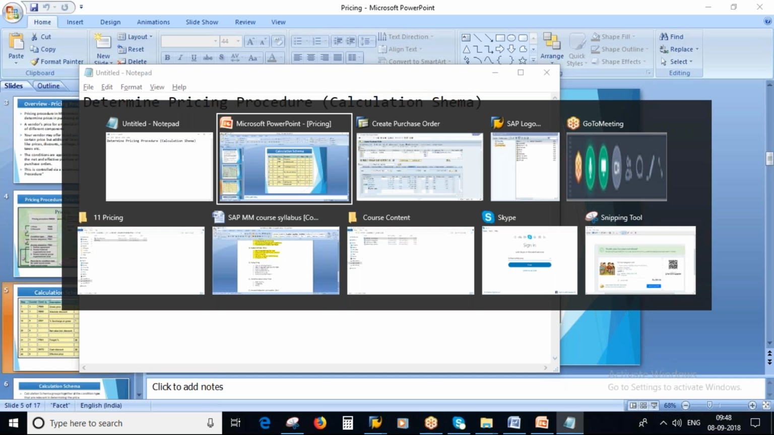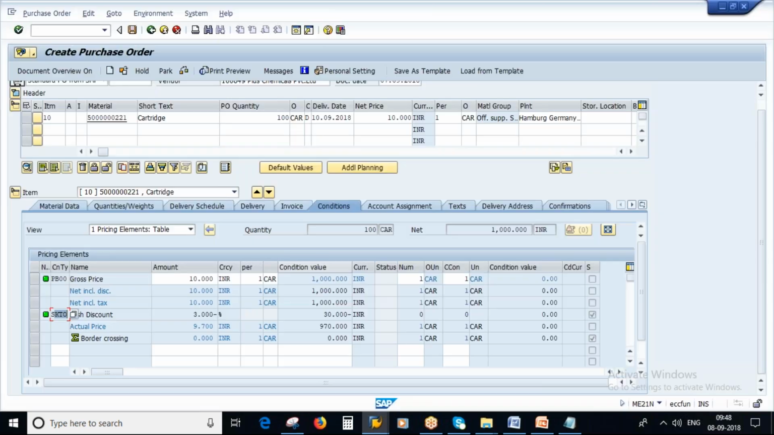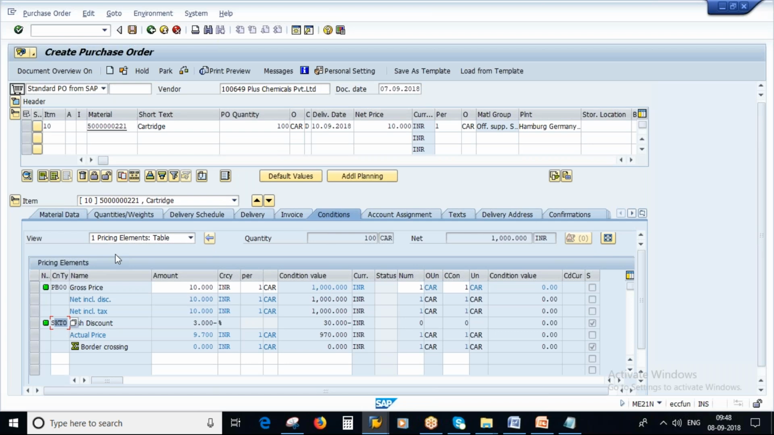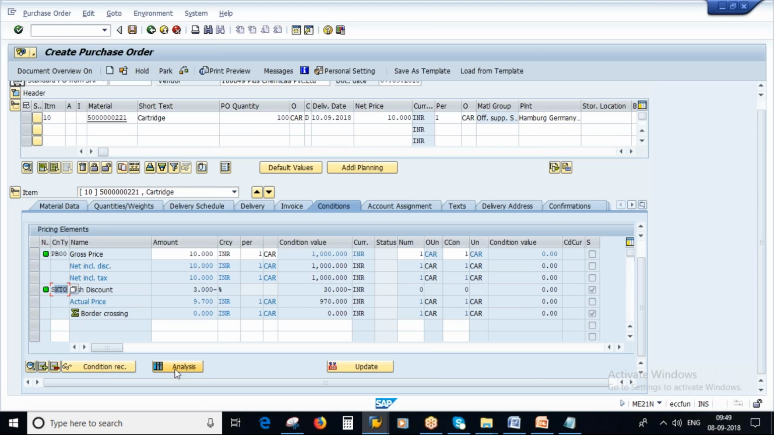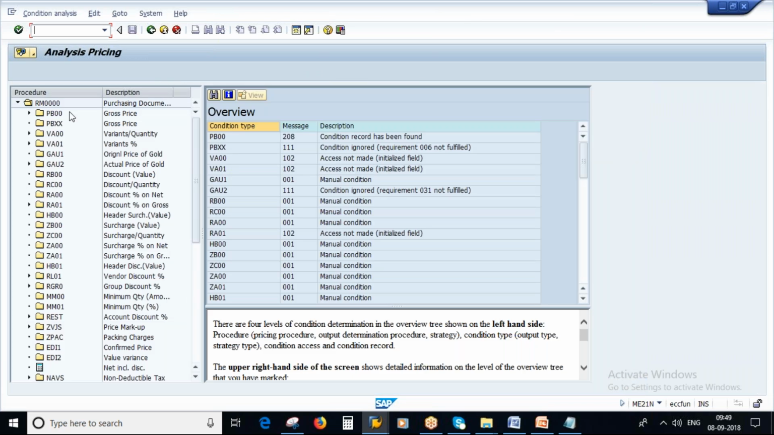Okay, so here let's go to our one. Suppose in the purchase order, if you scroll down, you see here there is a button called analysis. Are you able to see? If you click on that button, it will take you to the, just click on the button analysis. In the purchase order, you have this analysis button in the item details. Just click on that button. So it will take you to this screen.